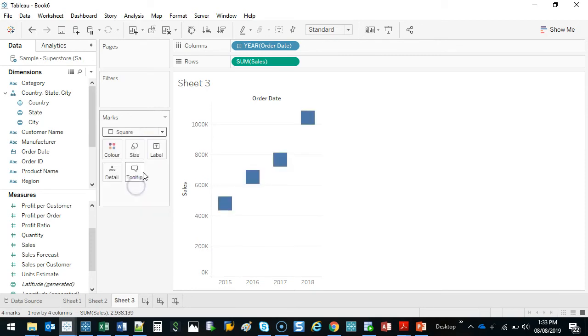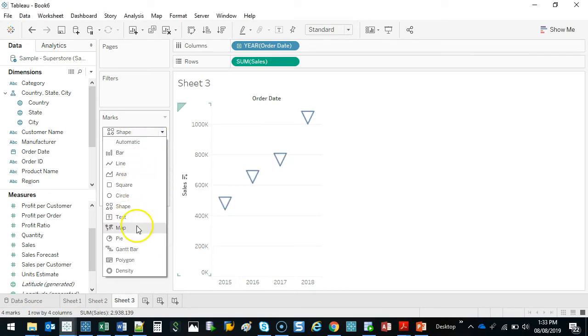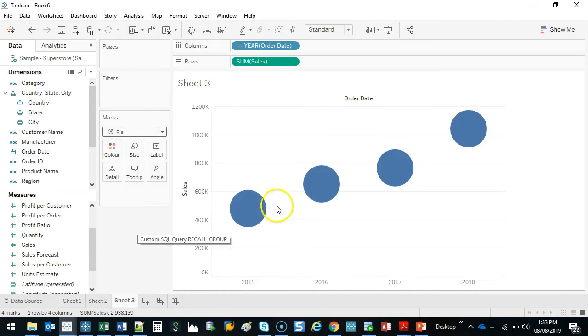You want it to be a square. You want it to be a circle. You want it to be different shapes. You can change the shapes. You want them triangles? Just click, right? You can even make them little pie charts inside, right?